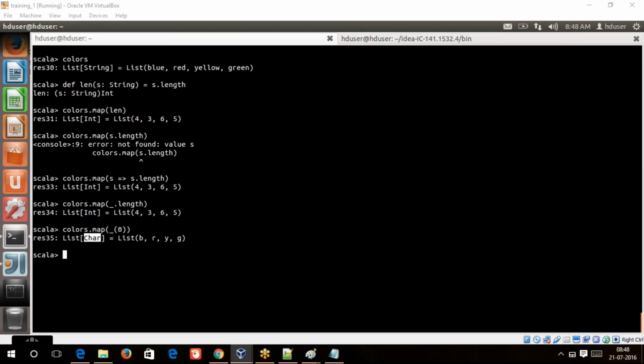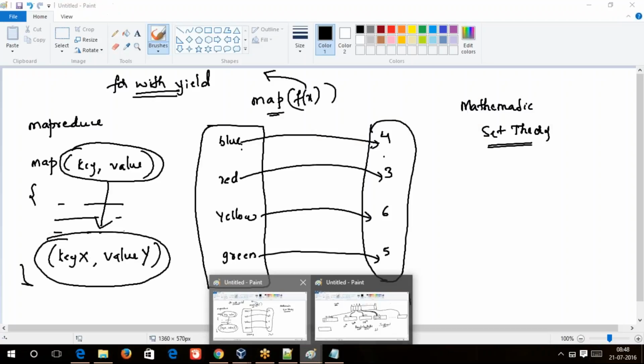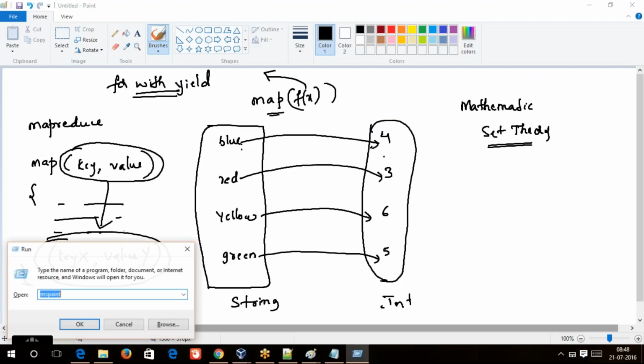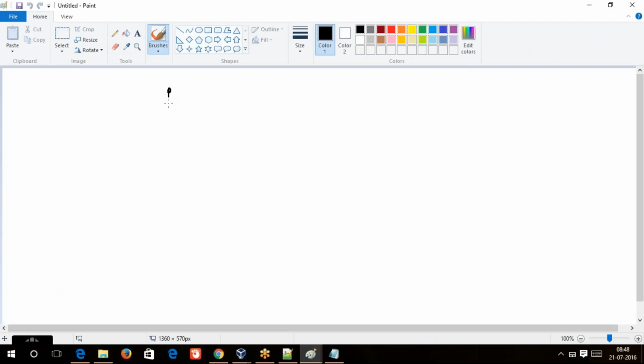Like we have a map higher order function, there is also a filter higher order function. What does the filter higher order function do, and what is its signature? Again, filter is a higher order function.